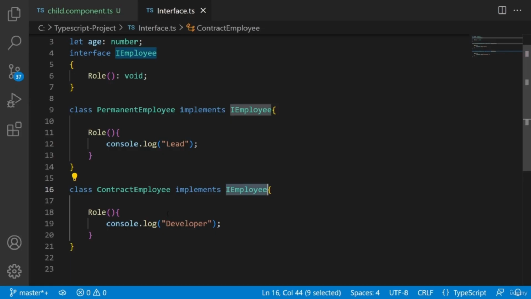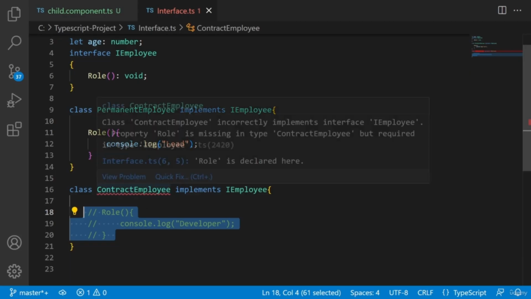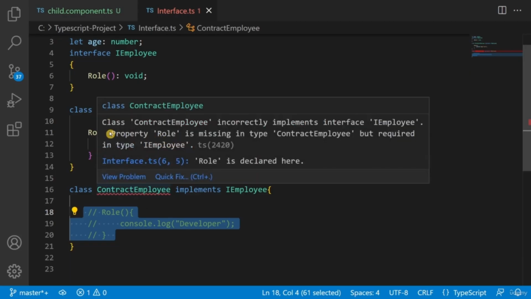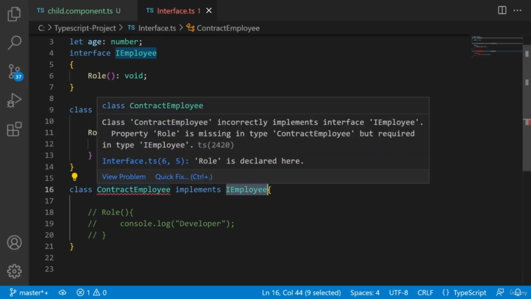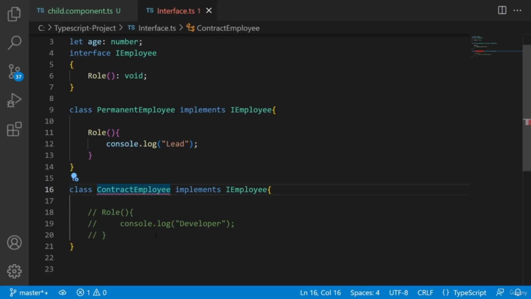Now, for example, if I comment this method here, then see we have this error. If I hover over this error, it says property role is missing in type contract employee. So this will remind us that we have to implement the role method for every type of employee class wherever we have implemented the interface. For example, tomorrow we will add contractual employee, then temporary employee. So as the size of the application grows, this interface will make sense.